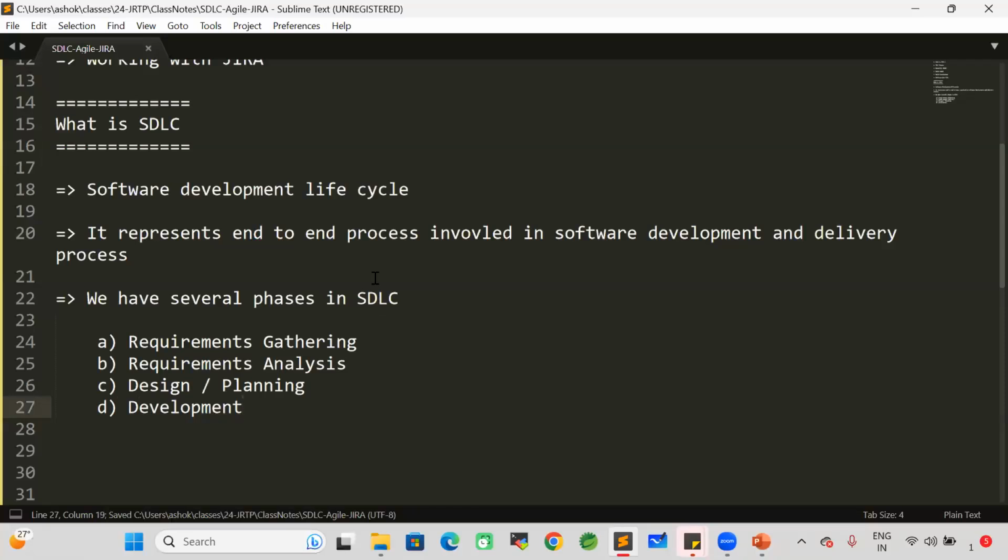So here directly you are not going to write the code in the project. Whenever you join in the company in the project development process, directly you are not going to start the development. First, you need to gather the requirements. You need to analyze the requirements. You need to design the requirements. Then you need to go for development.